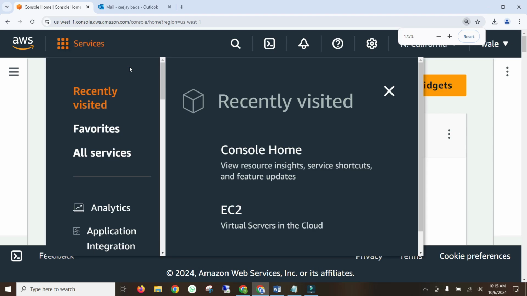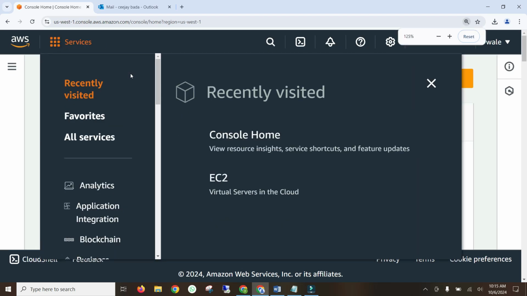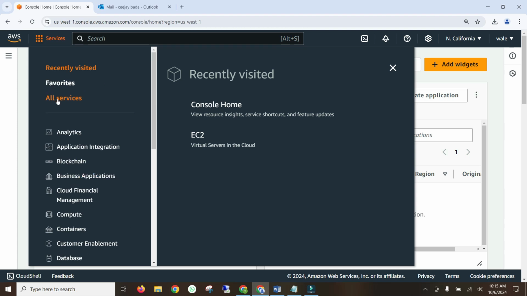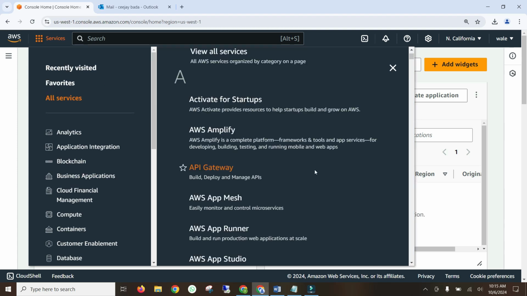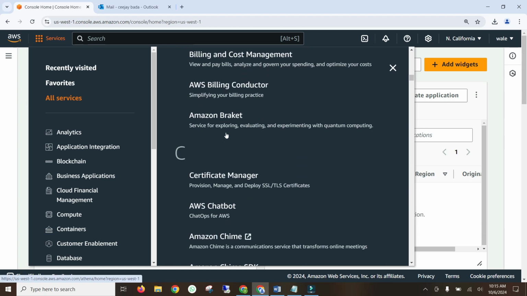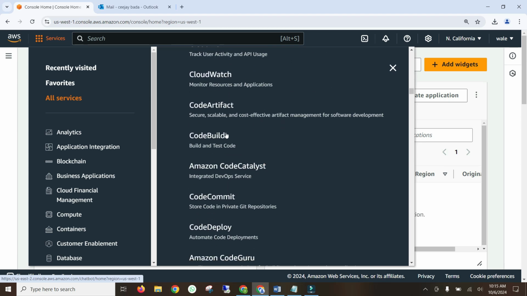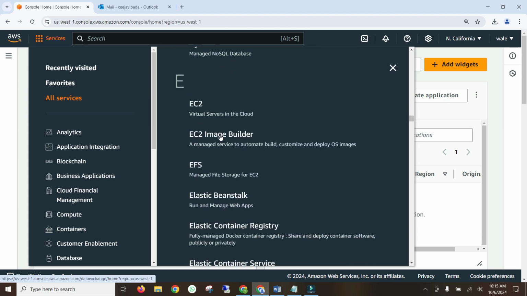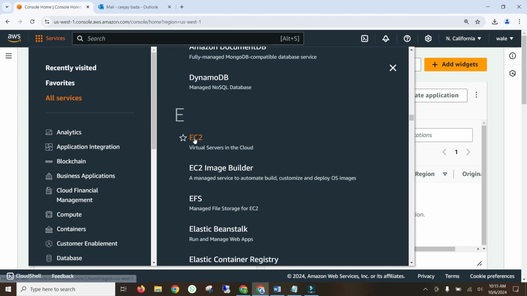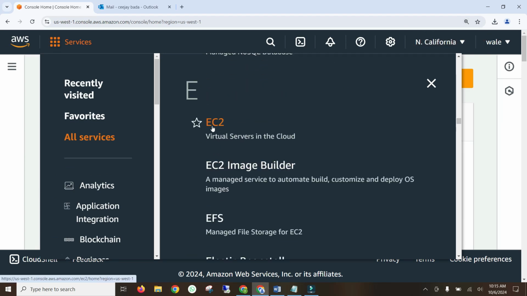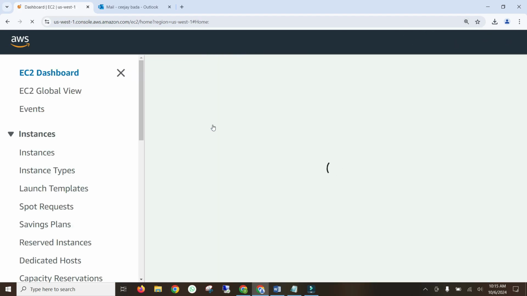When you get to the services page, you're going to see stuff like recently visited and so on. So just come right here to all services. Now, when you get to all services, scroll down to where you see E, because that's where the VPS and RDPs are always located. Now, this is E. We're going to click on this first one, which is EC2. I'm going to wait till it loads up.